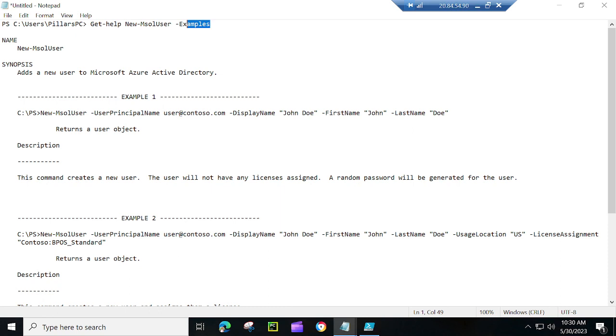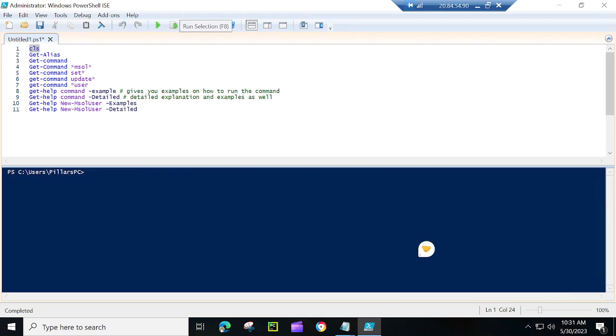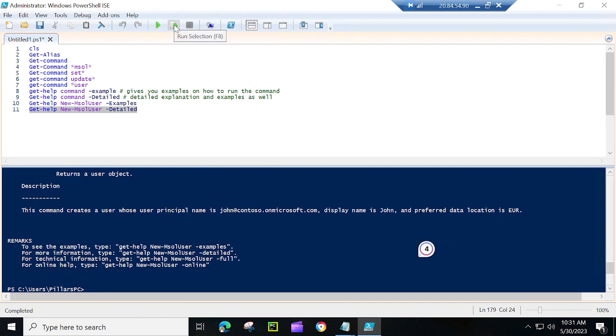Now, what is going to be different between the hyphen example and hyphen detailed? Looking at this, I said it's going to be a detailed explanation and example as well. So let's run for detailed. But before we do that, again, let's keep our slate clean by clicking on this. Then it will clear that. And then if we come to this place, get hyphen help new MSO user detailed. Now we click on this, and then it's going to give us all of this.